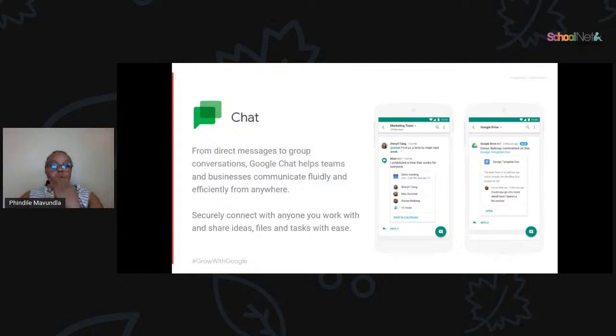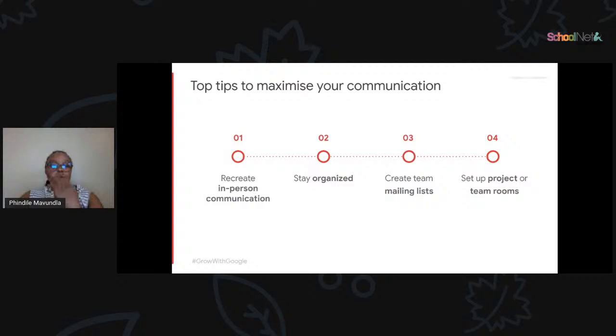So now that we have looked at these tools and we know which tools help to boost communication, let's now discuss some tips that you can use to make sure that your communication or your collaboration in the business is effective when using Google Workspace. So let's look at top tips to maximize your communication.